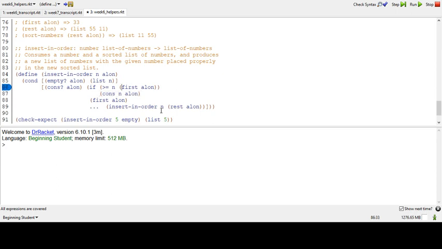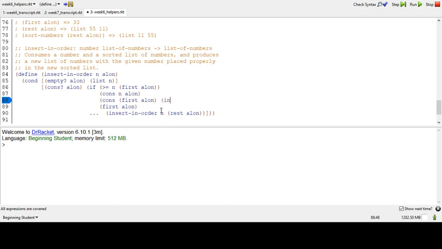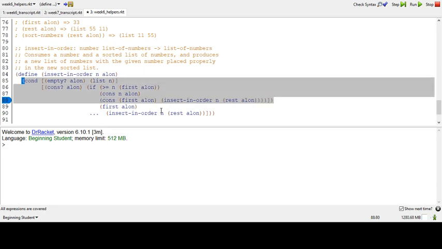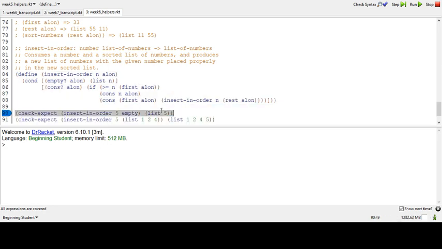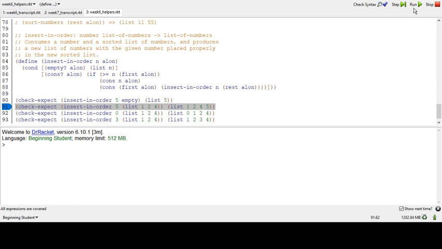I believe I have this backwards now. We'll come back and test this once we've unit tested it. Then the next question, though, is if it wasn't, then we need to put it later in the list. So we'll push it further along, and for now, keep the list unmodified. We'll cons this first element back onto the list, and we'll insert, in order, n on the rest of the list. All right, so I might have my logic backwards. Let's find out when we run the unit tests.